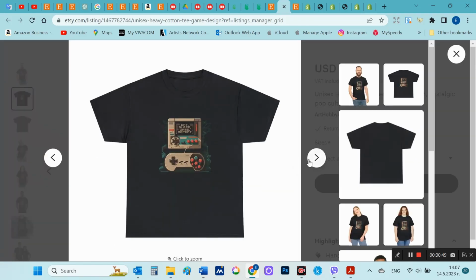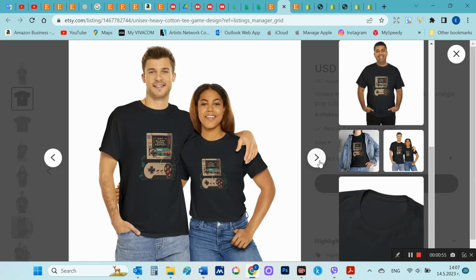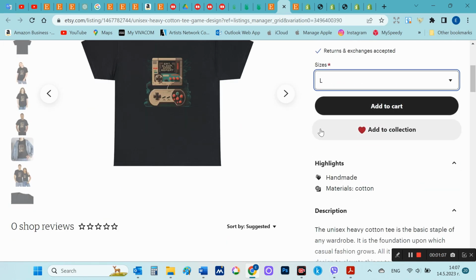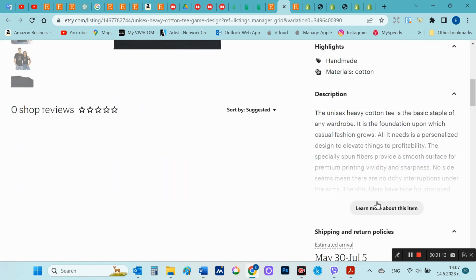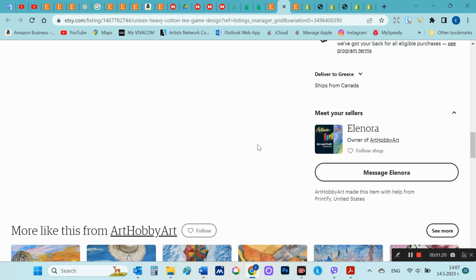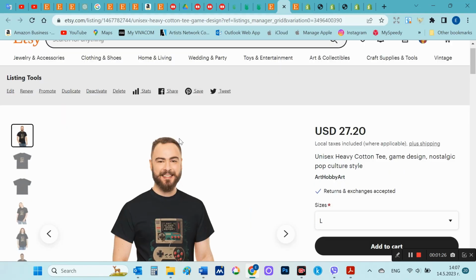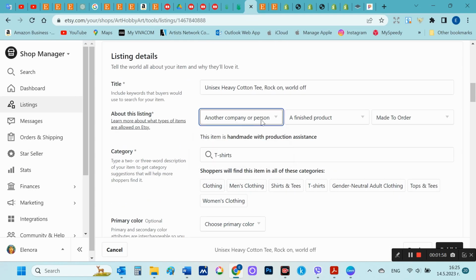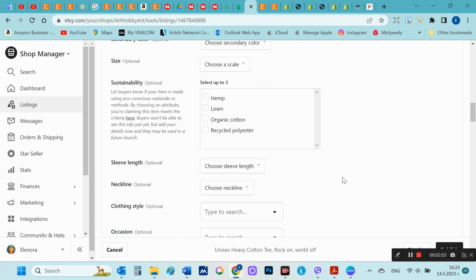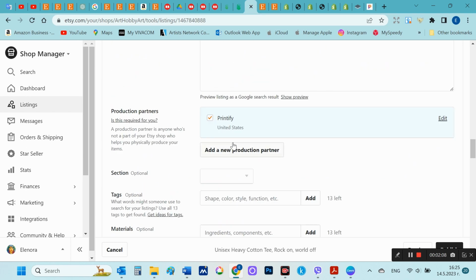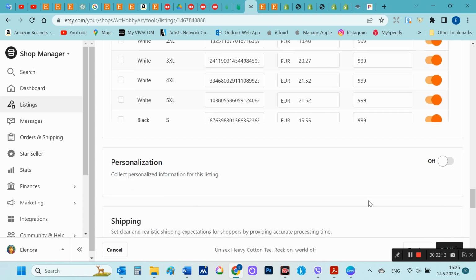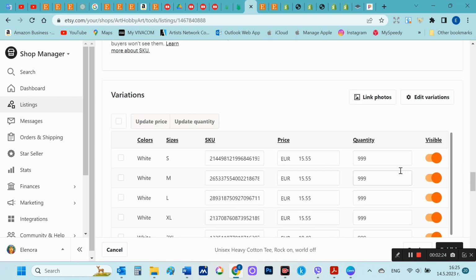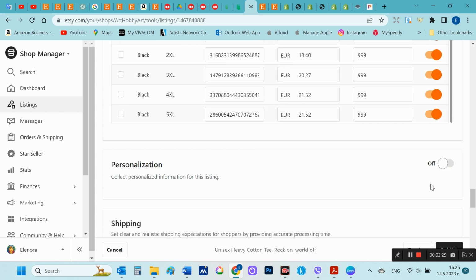It is very important to know that when you first publish from Printify to Etsy, it is necessary, after you create the product in Printify and after you connect your Etsy shop, to open your product in the Etsy platform and add some things that are missing in the product description. Scroll down to Listing Details. In the Who Made It drop-down menu, select another company or person. Next, scroll down to Production Partners and click Add a New Production Partner.